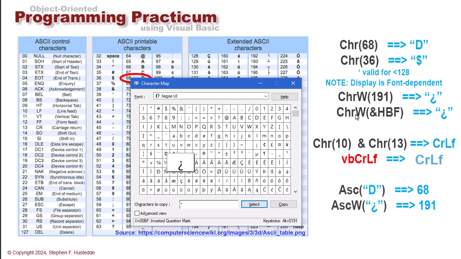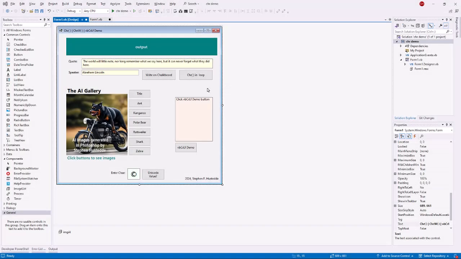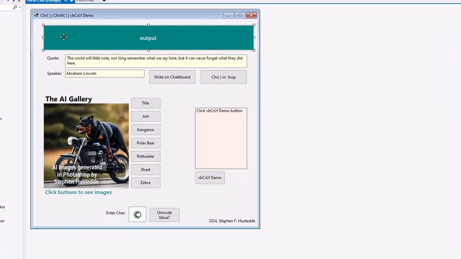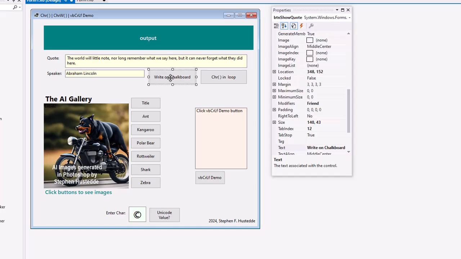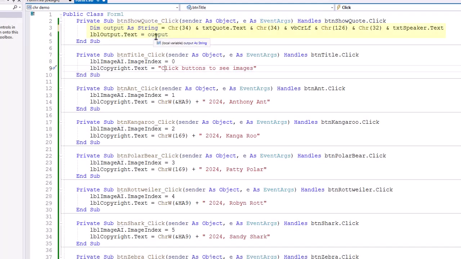Let's take a look at the Visual Basic application I wrote using these methods. In this Visual Basic application, I have a label called lblOutput, a text box, txtQuote, and another one called txtSpeaker. The user can enter a quote and a speaker, and I have a button here, btnShowQuote, and I'll show you the code for that. I dim a variable called output as string. I'm going to start with the CHR method 34. That is our double quote. I'm going to concatenate to that the text of txtQuote, and then add another quote after that.